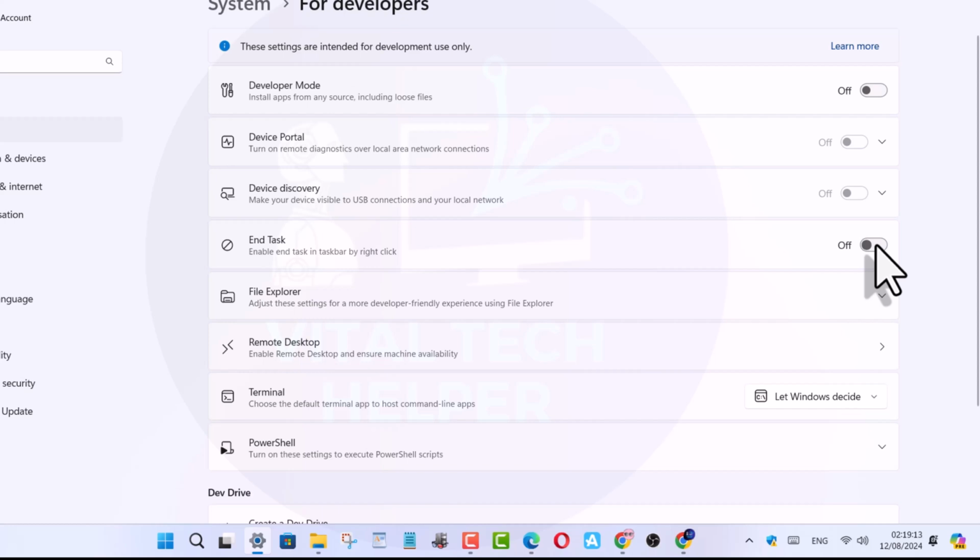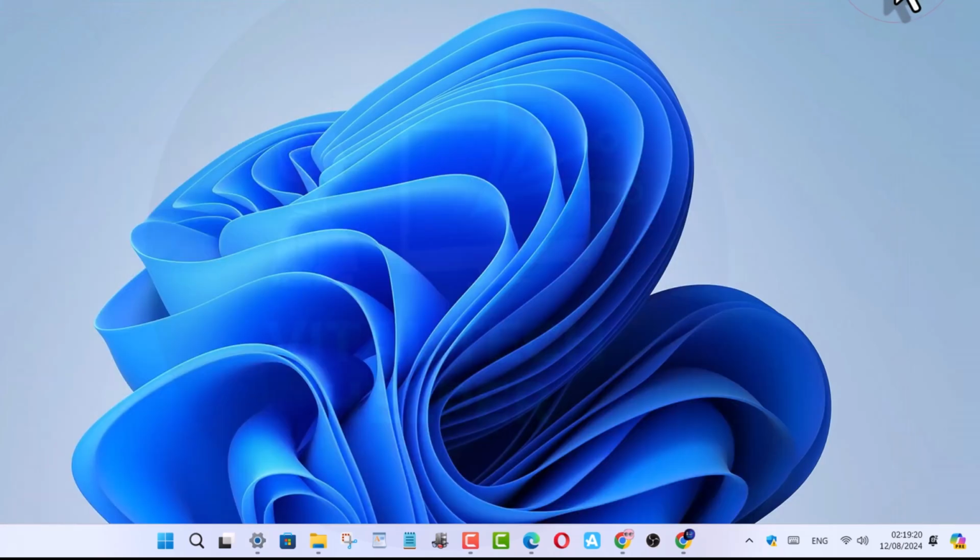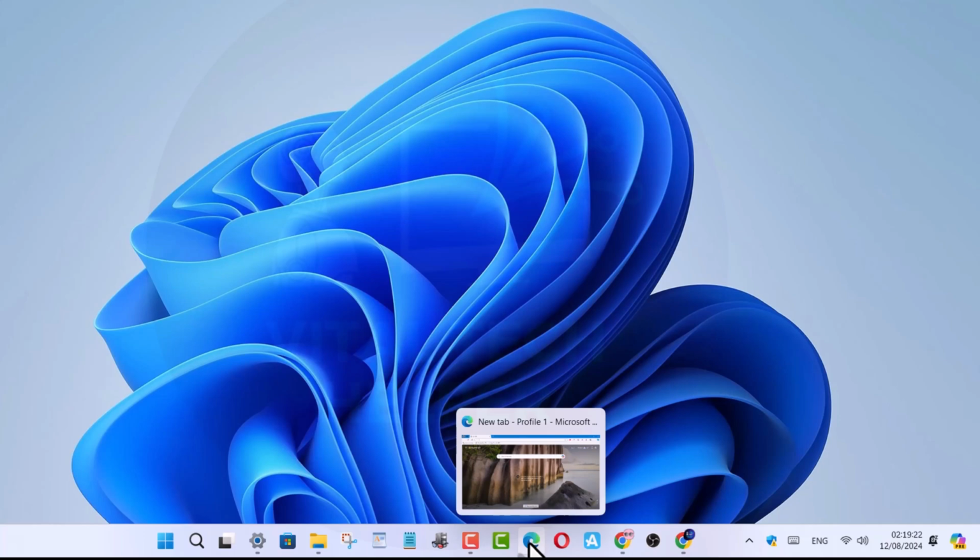Enable End Task, find the End Task option and toggle it on. And that's it! Now, you can easily end tasks directly from the taskbar.